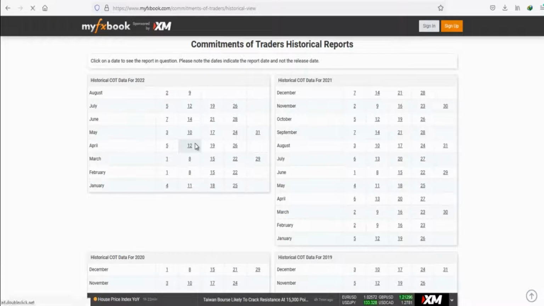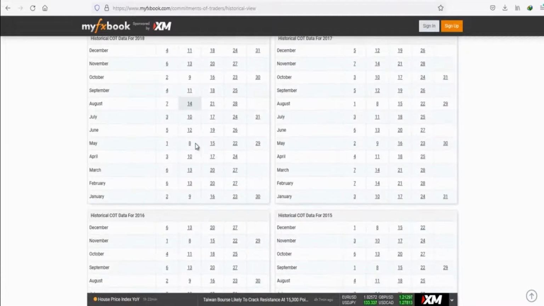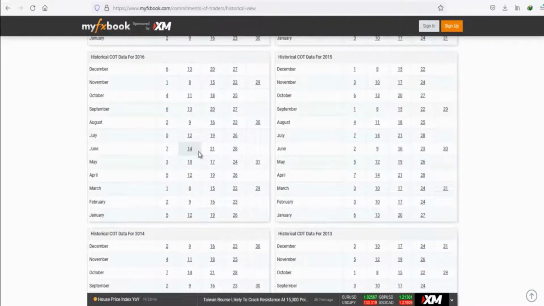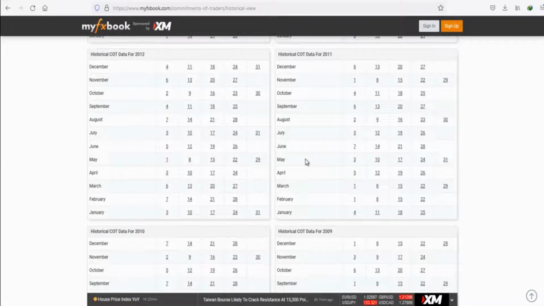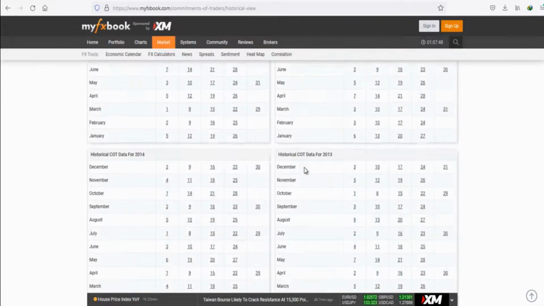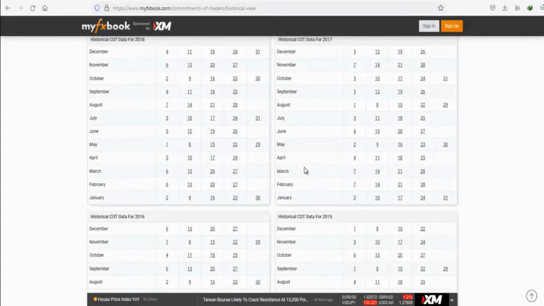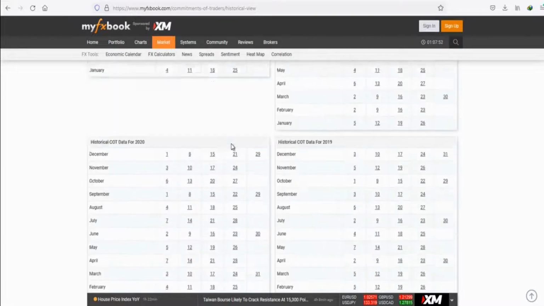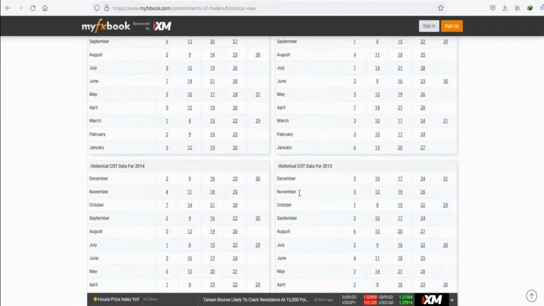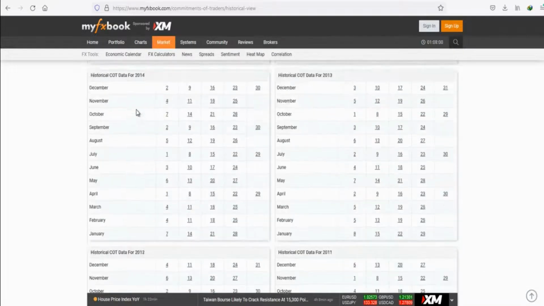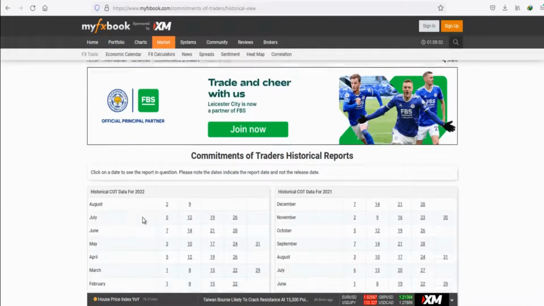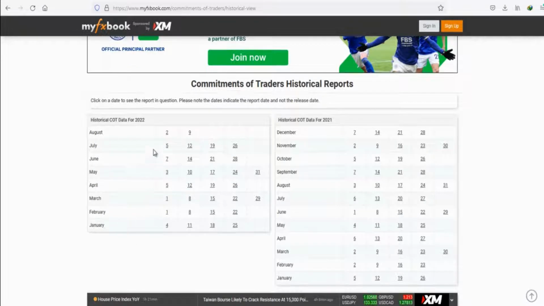So it will bring you to this page. So now this is what I want you to see. You can see that My Forex Book has done a very nice job in bringing out all this data. They've kept a database of all that has been transpiring. So we have right from 2017, 18, all the way back to 2006. And of course we're in 2022, so this is the latest data for this year.